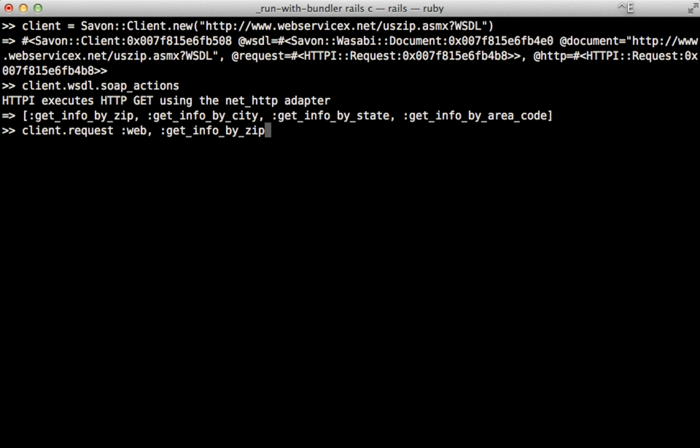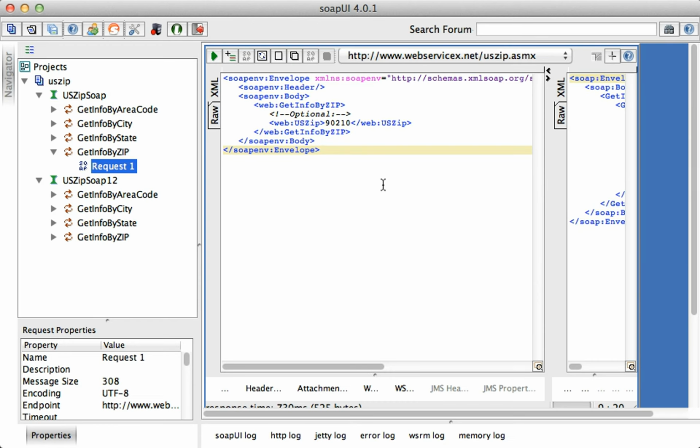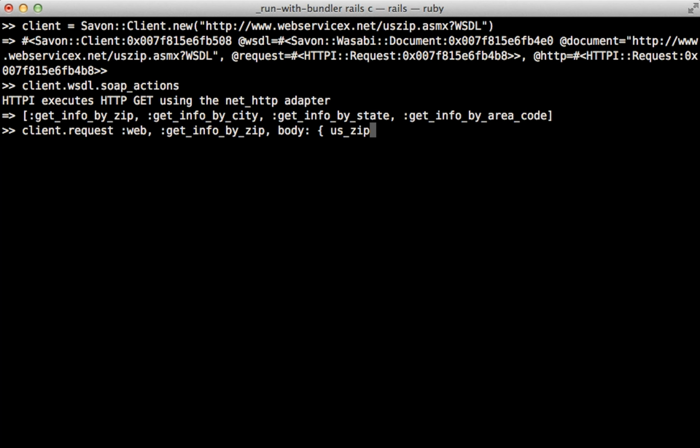And then at the end of this, I want to add some additional options. Now you could also pass a block into here, but here I'll just add a body option inline, and this takes a hash. And this is where we pass in the additional tags, which include the arguments, so we can pass in US zip into here. So let's enter that US zip argument into here, 90210, and close off the hash and try this out.